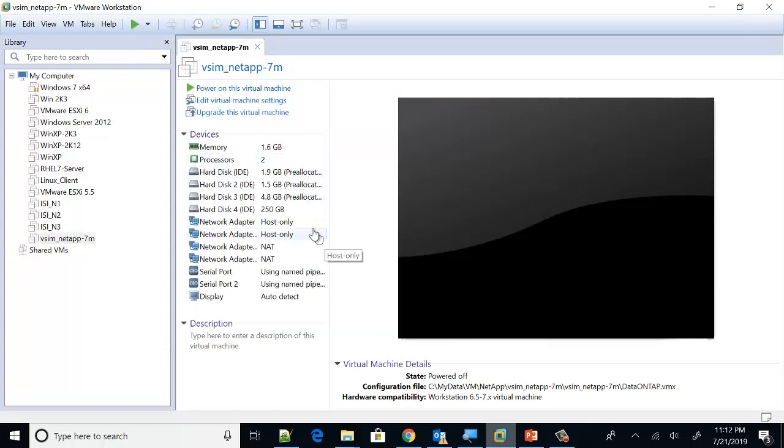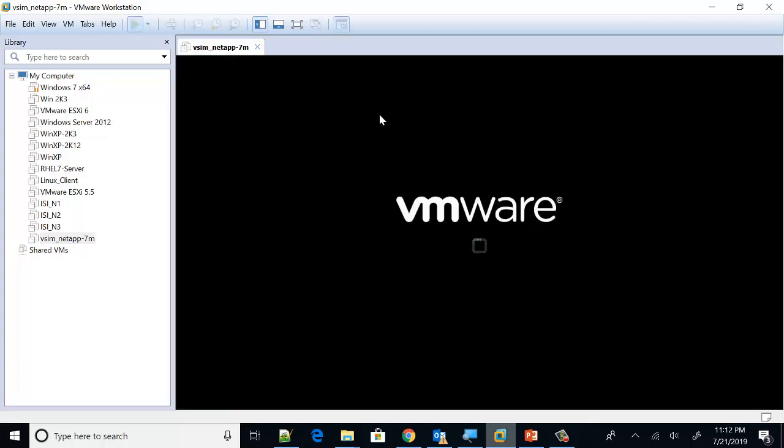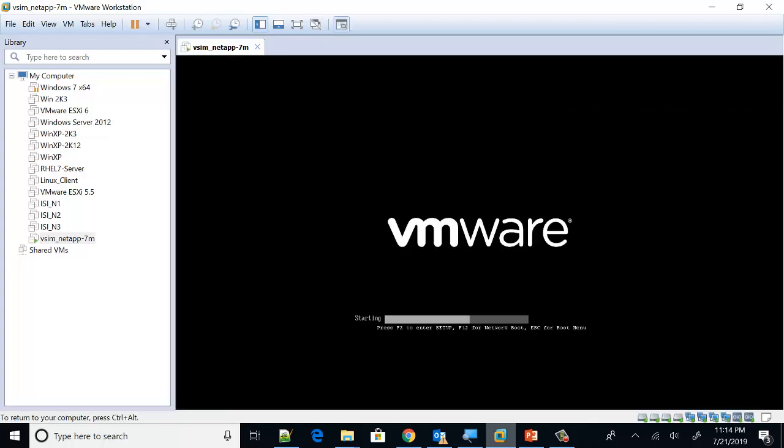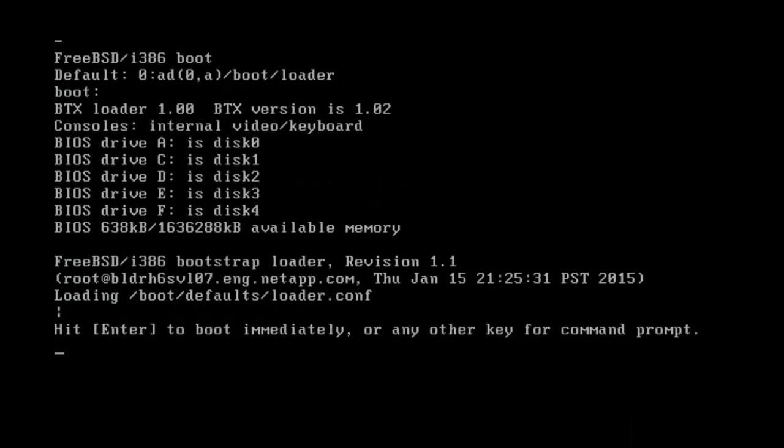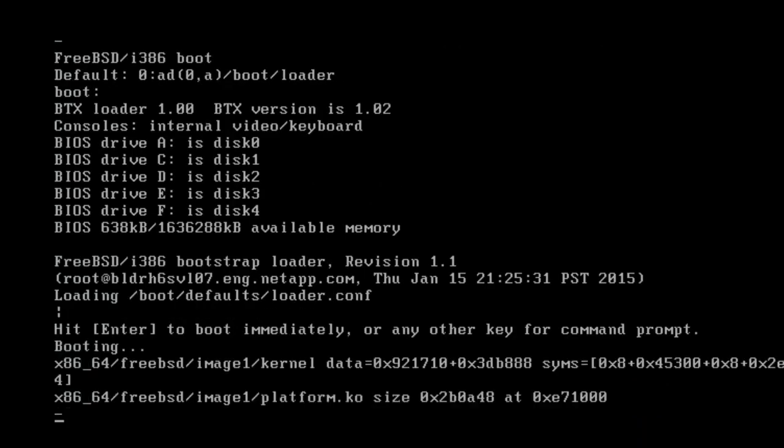If you see, the network interfaces are automatically created and configured. Two host only and two interfaces for NAT. We'll go with these defaults. We'll see how it works. So let us power on the virtual machine. Press enter.